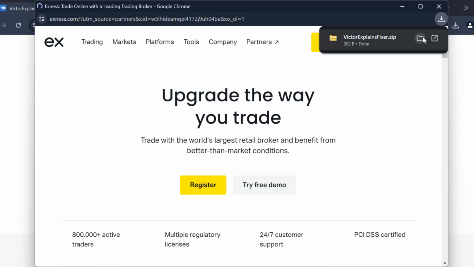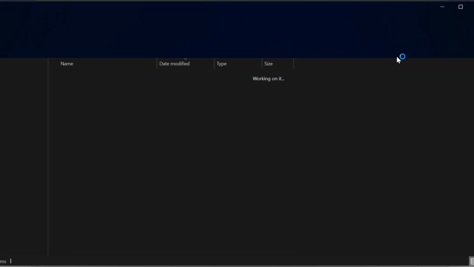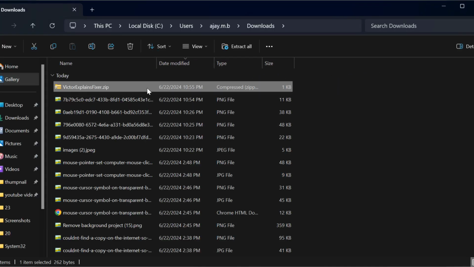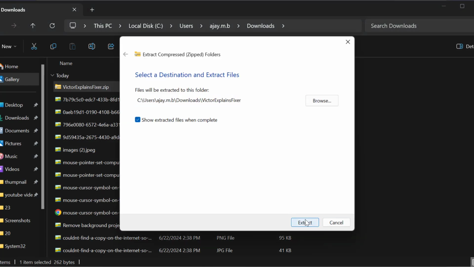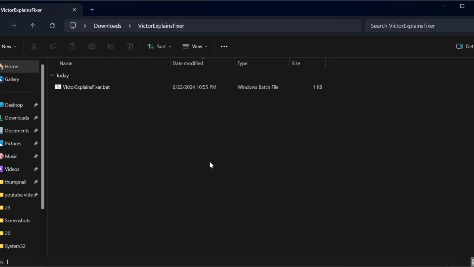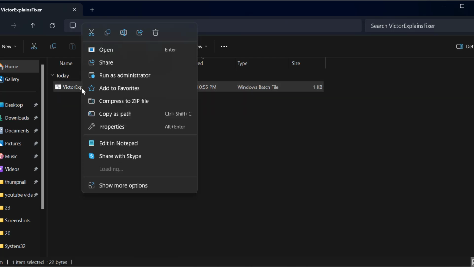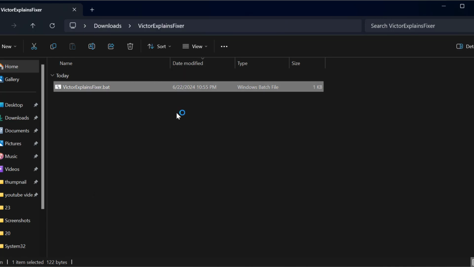After the download finishes, select show in folder, right click on the downloaded zip file and select extract all. Select extract. After the extraction is done, you just need to right click on the bat file and select run as administrator and select yes.